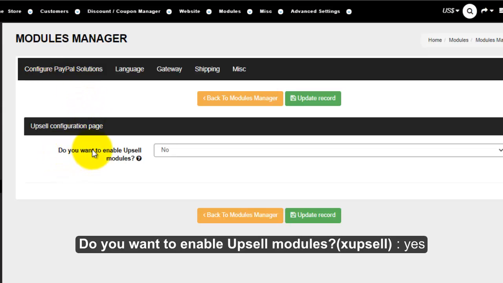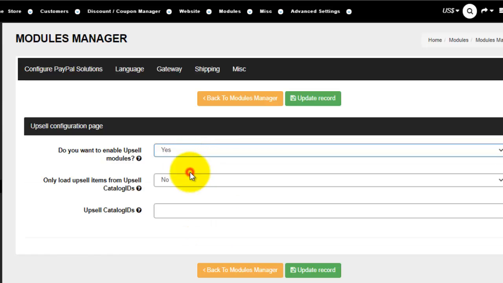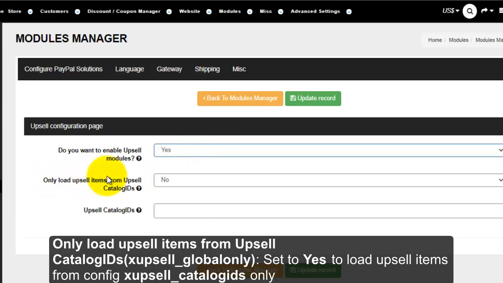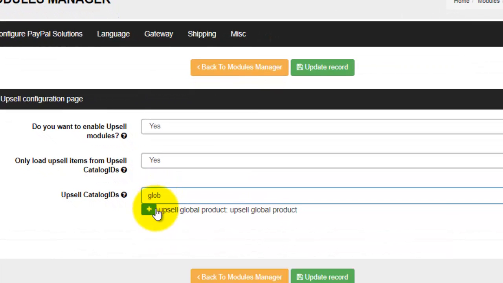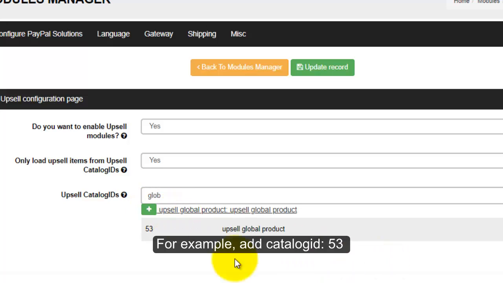Select Yes for the option, do you want to enable upsell modules? Set Only load upsell items from upsell catalog IDs, to Yes, to load upsell items from config, x upsell_catalog IDs. This is the global products, to be added to the upsell. For example, add catalog ID, 53. Click Update Record button.